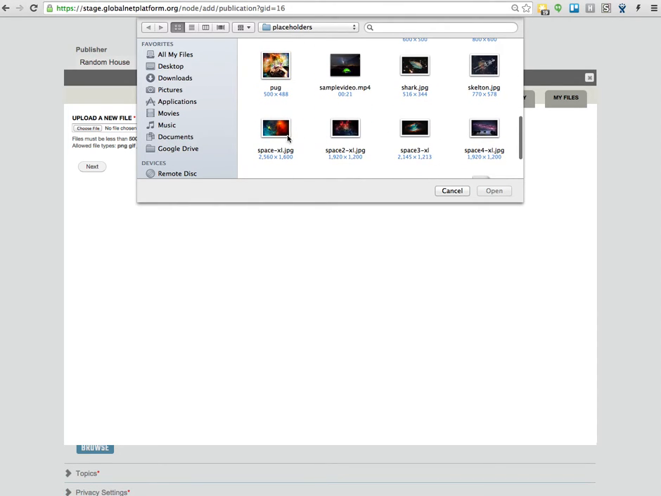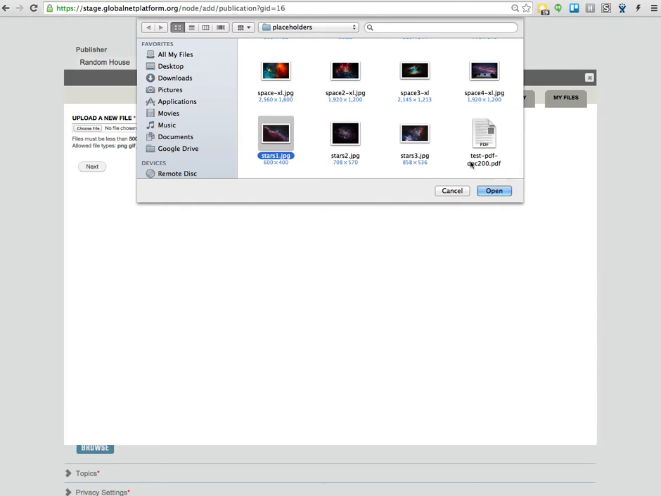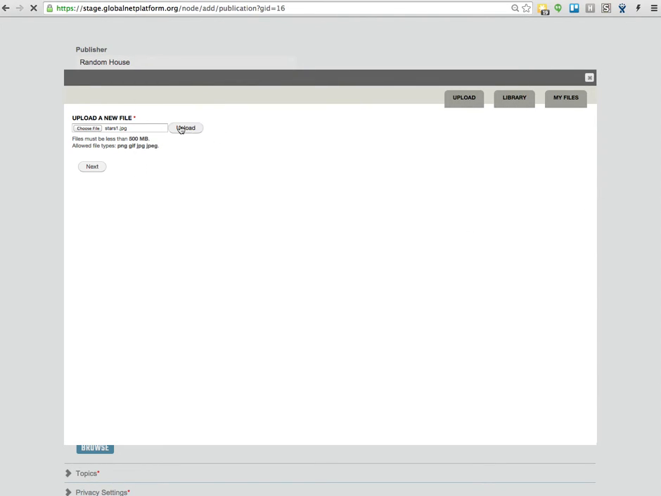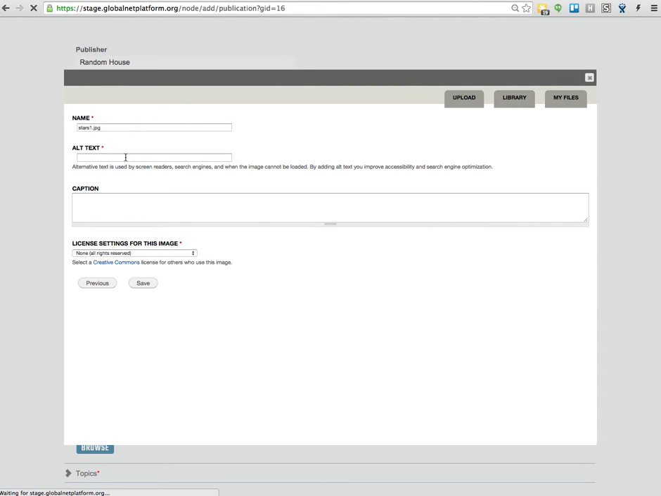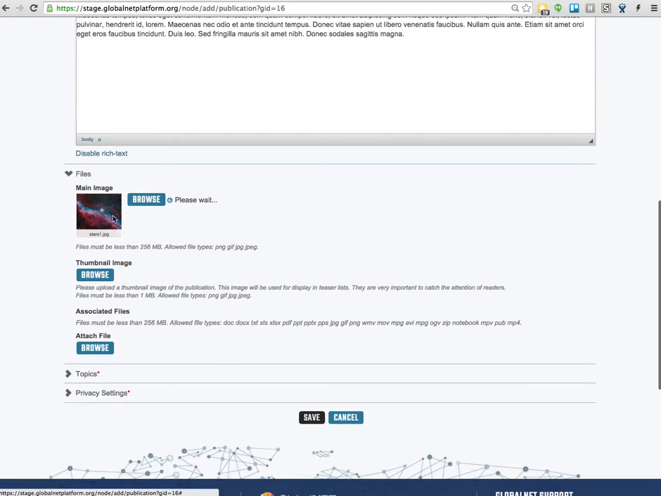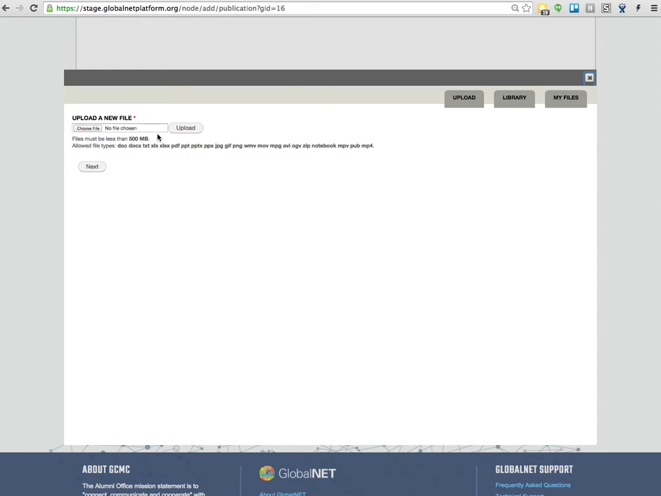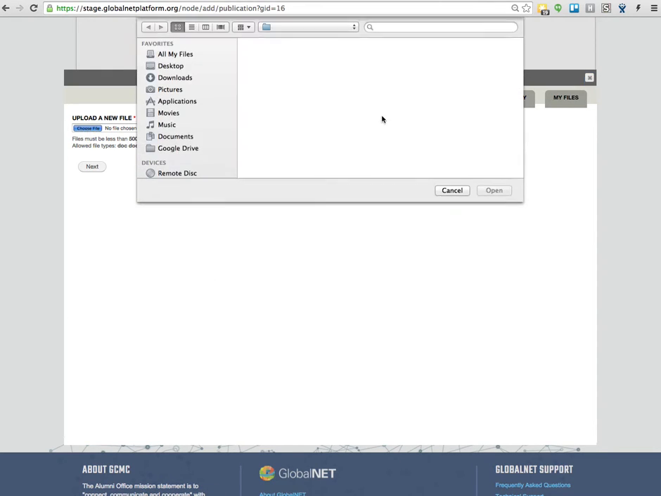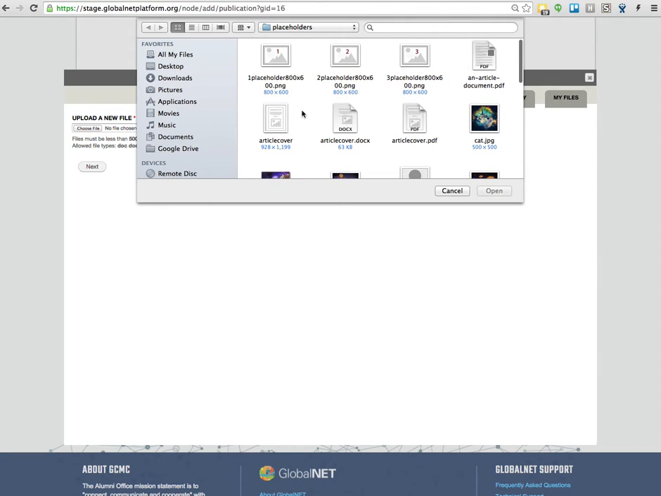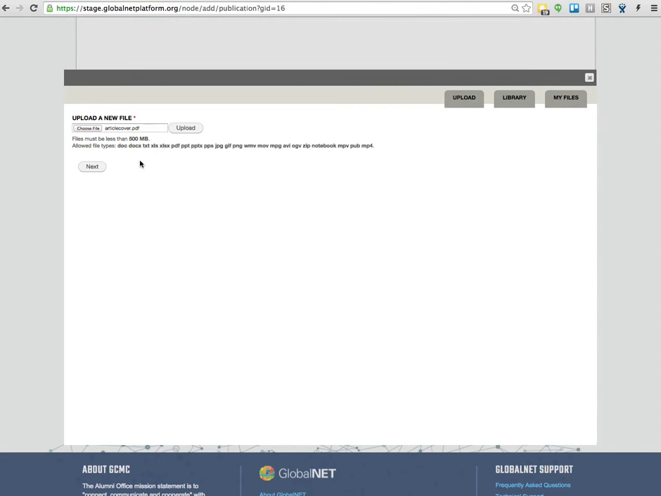Let's go ahead and grab this one, sample photo, upload it, walk through the upload prompt steps, and save it. Optional is a thumbnail, and also optional are associated files. These are files, maybe it's a link to the full download of the publication, or maybe there are other supporting files. I'm going to go ahead and upload that one. Again, this is optional.